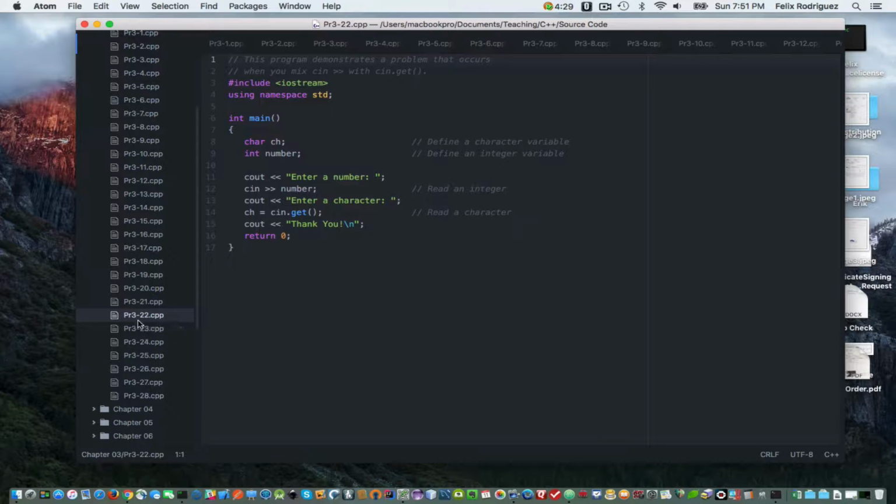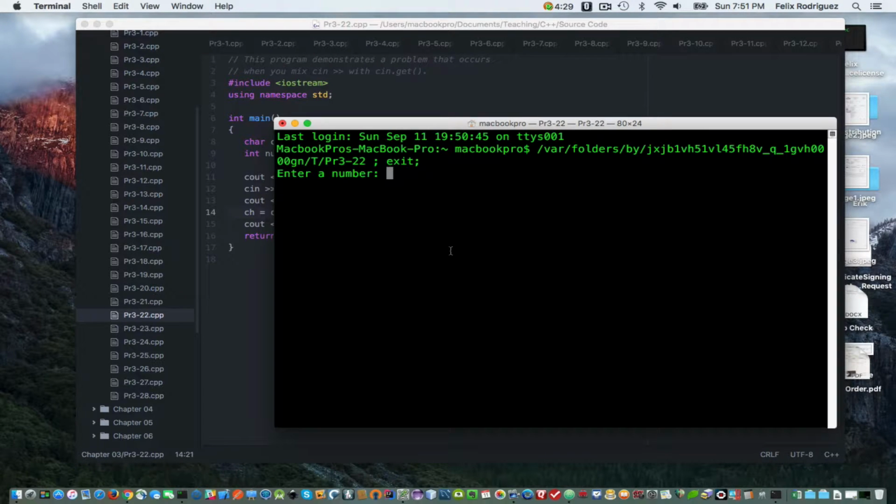Okay, and then in example 3-22. Here again, we have a number. We prompt the user to enter a number and then enter a character. So we'll go ahead and run this. And you see it didn't pause for us here. It just went all the way through.